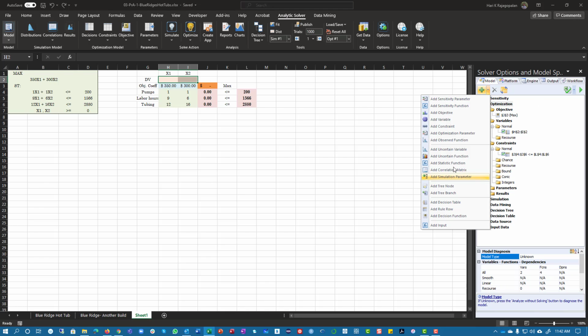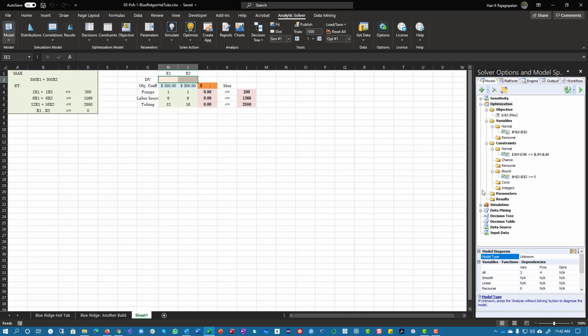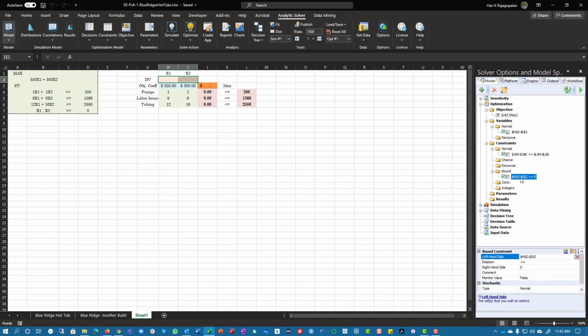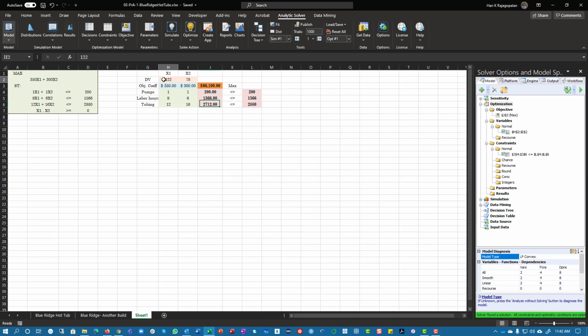So let me show you here. Add constraints, we say these are greater than 0. And you'll see that it comes right here as a bound. But right now, because we have said assume non-negative is true, we don't need this. This becomes a redundant constraint, so we just leave it like this, and we can run it. Right? So it gives you your solution.